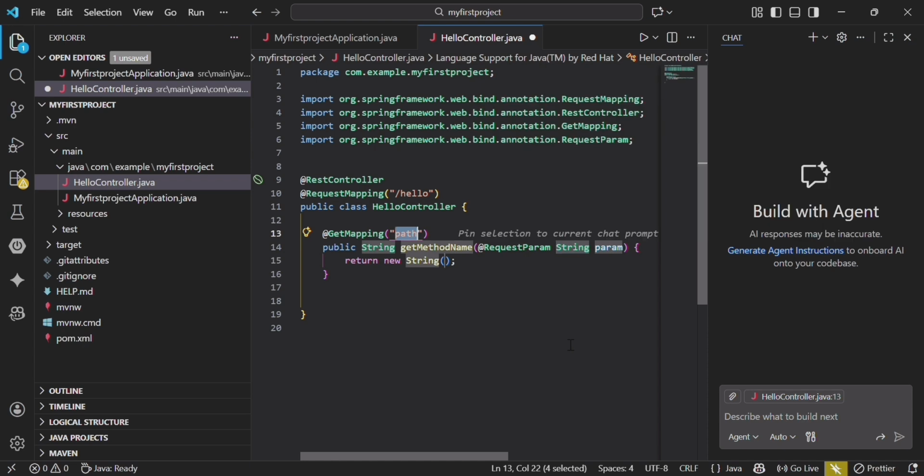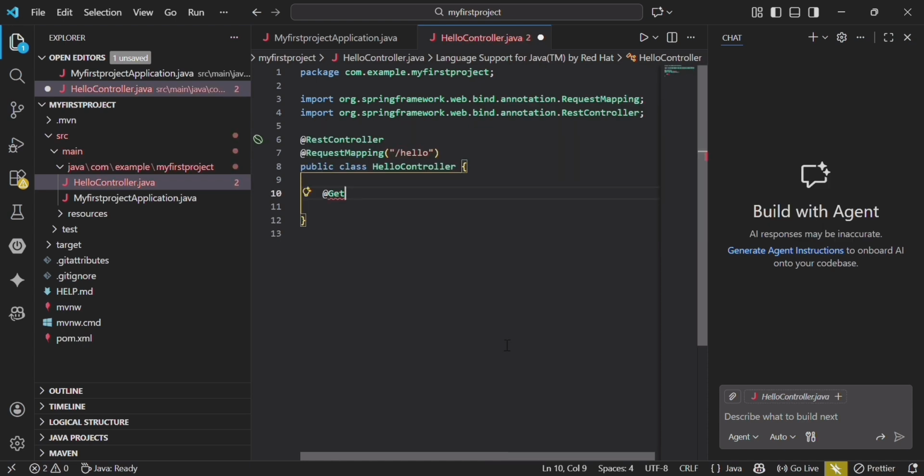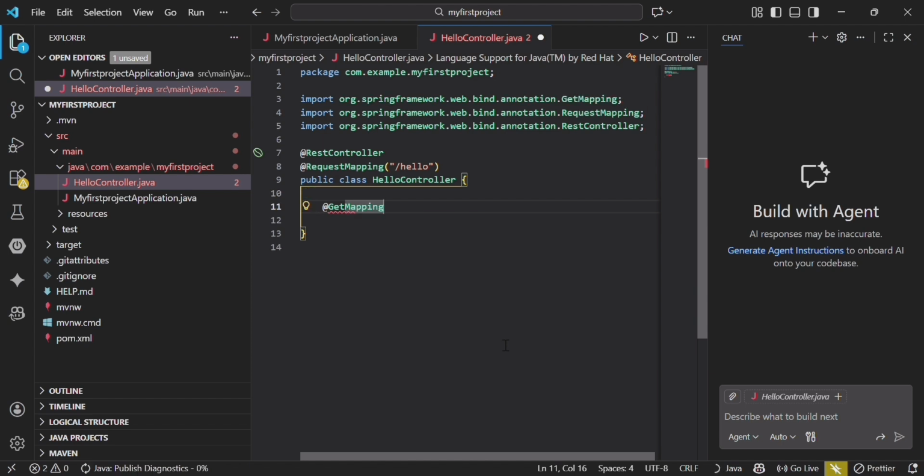Make sure that you do not enter this GetMapping function. You have to create a GetMapping annotation and make a self method. Give the name as API. Here we are giving the path of the API which we have to search from the browser.